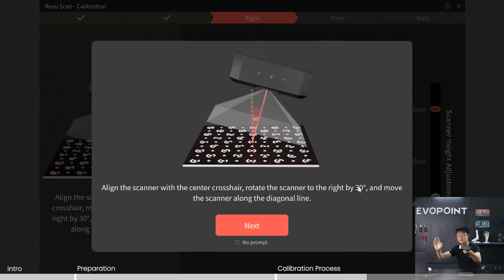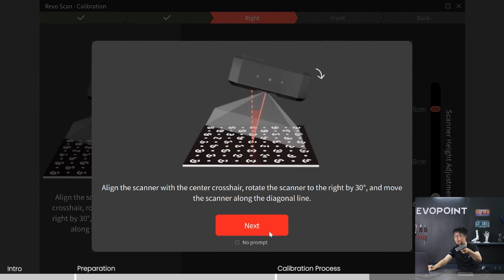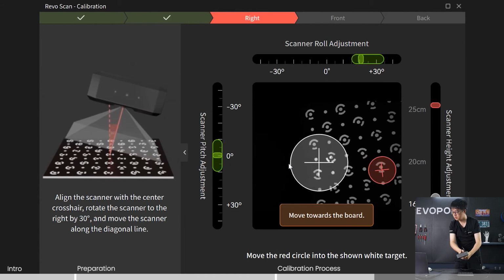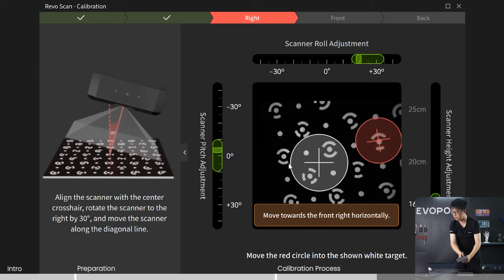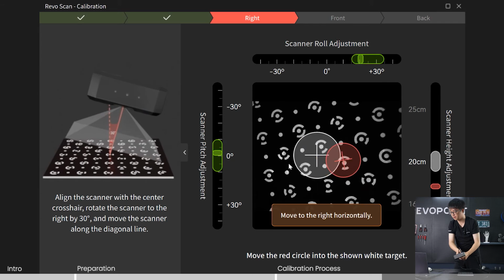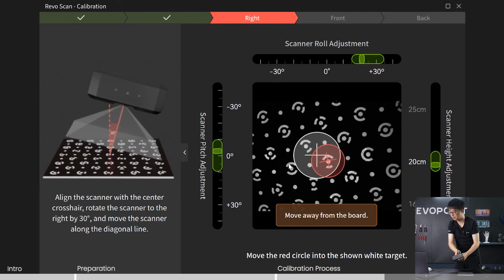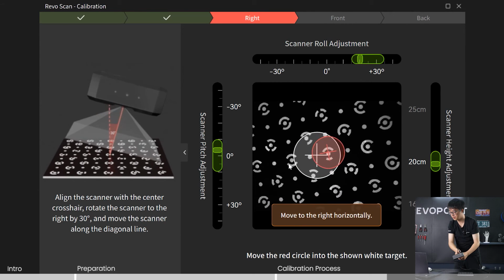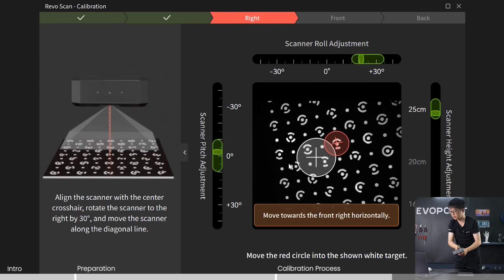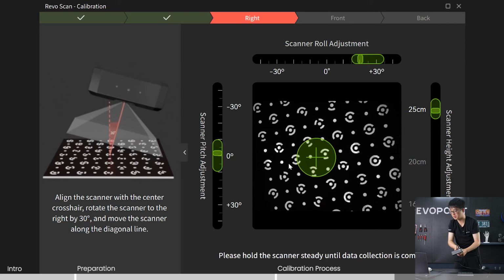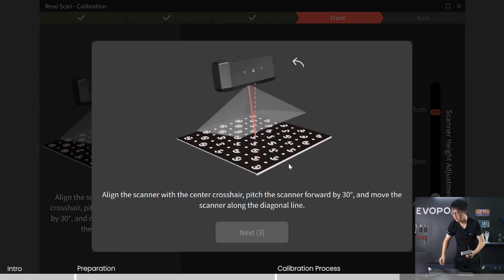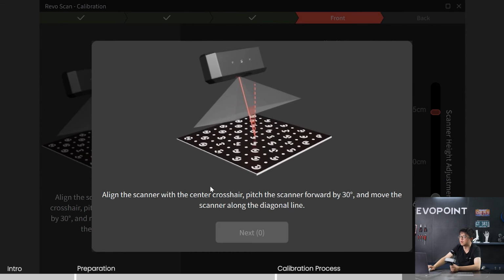Now we need to tilt our scanner to the right. Same thing. Green, match, done. Green and, okay, this is a bit hard to control. You need to be careful and keep a steady hand. All right, now the right side has finished.